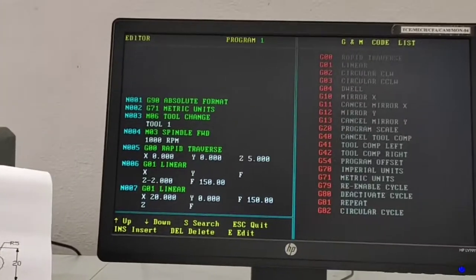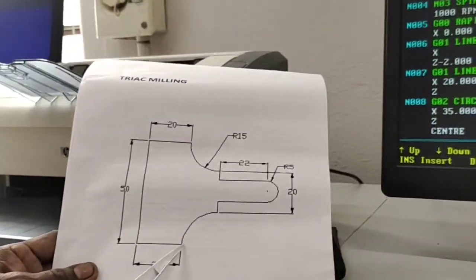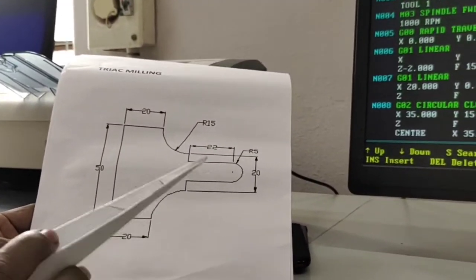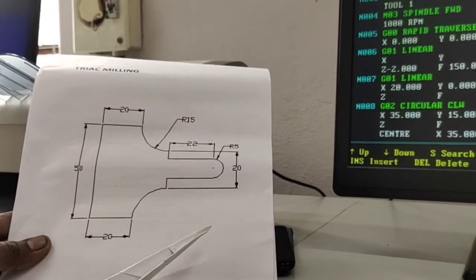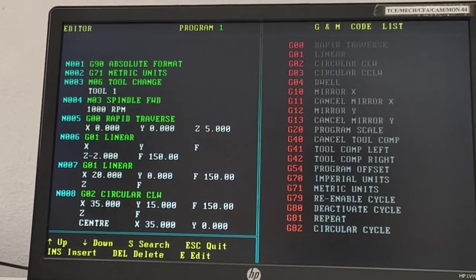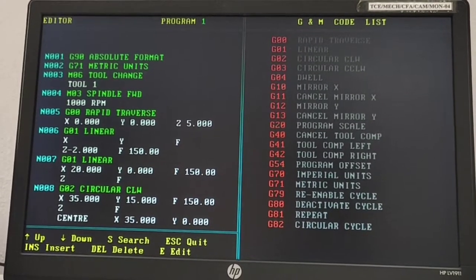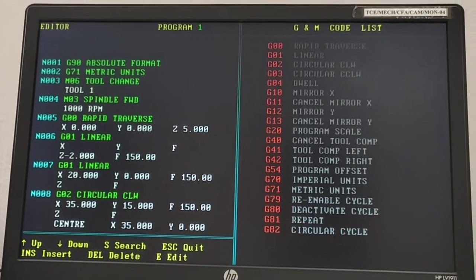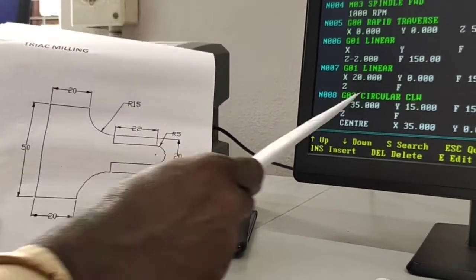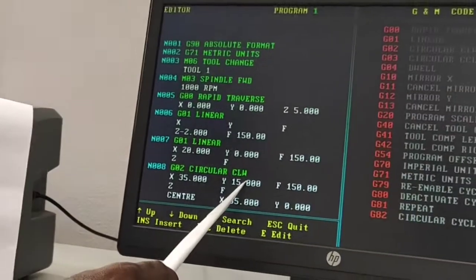From here the tool will rotate. Rotation has two types: clockwise and anti-clockwise. G02 is for the clockwise direction. If you rotate the tool in the anti-clockwise direction, you should enter G03. But here, from this point, the tool will rotate in the clockwise direction. So here we are entering G02, circular clockwise direction.